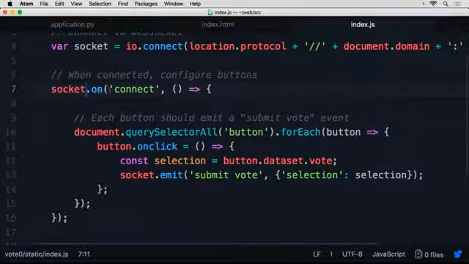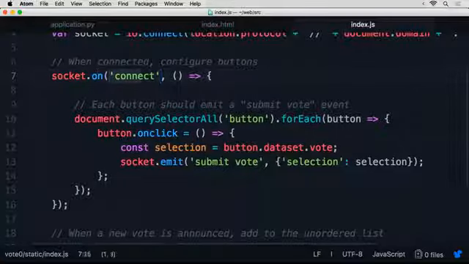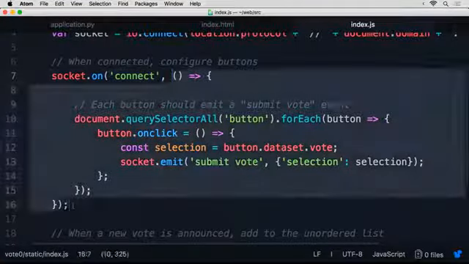In this case, what I want to do is, once the WebSocket is connected, make sure all of my buttons are configured to do something with the WebSocket. In particular, when the button is clicked, I want to emit a new event telling the world, or telling my web server in particular, that a vote has been submitted. So how am I going to do that? Well, once the WebSocket is connected, here's the code that I want to run.